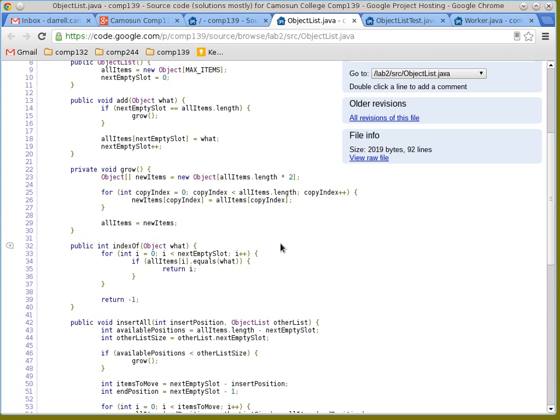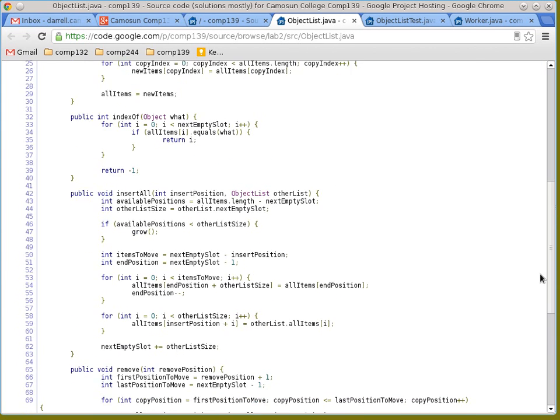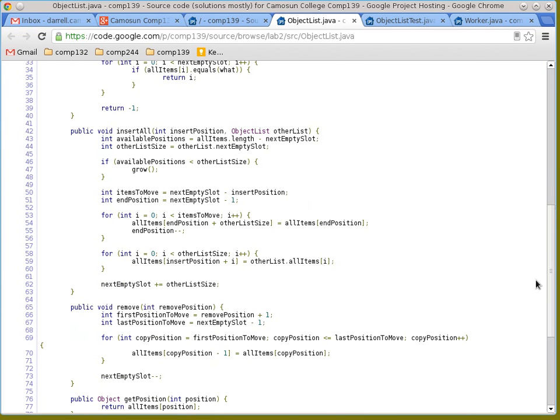Okay, so that's index of. And then we get to insert all. And when you look at the code, the rule we have is ignore all the if statements and go right to the meat of the matter. So the only thing in this code that does useful stuff is the 2 for loops.